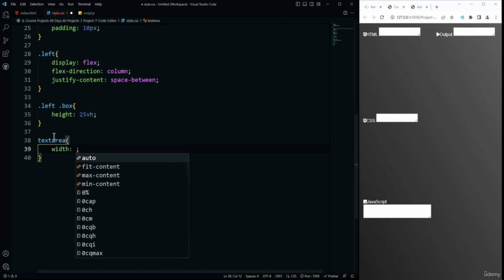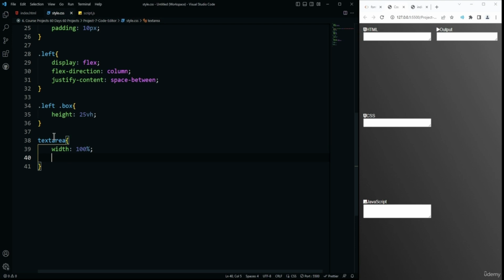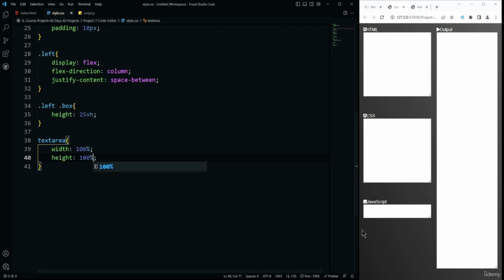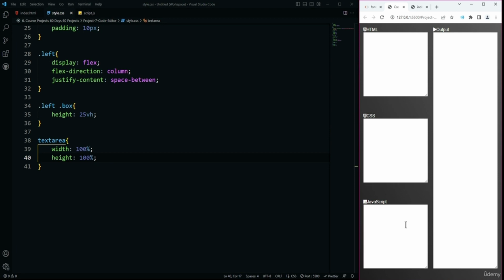So here first I'm going to select the width to 100%. Control save it. Now you can see it's actually taking the 100% width of its container. Alright. And then I'm going to specify the height to also 100%. So you can see it's also getting the height. So here, if I refresh it, now you can see the JavaScript version also gets the height.